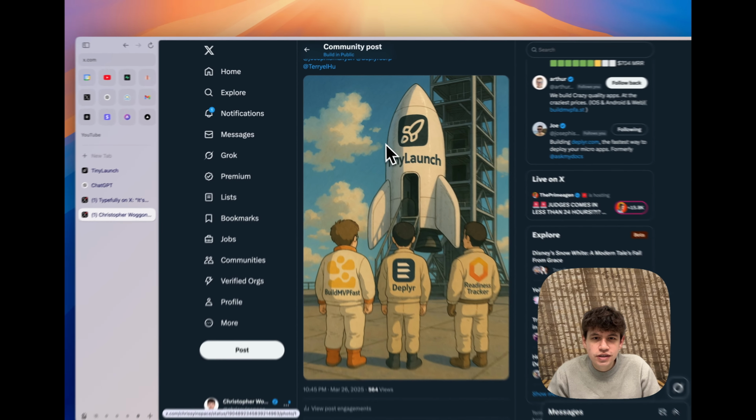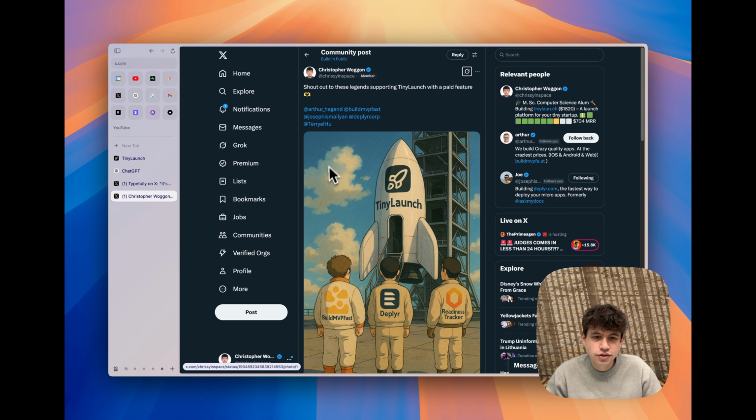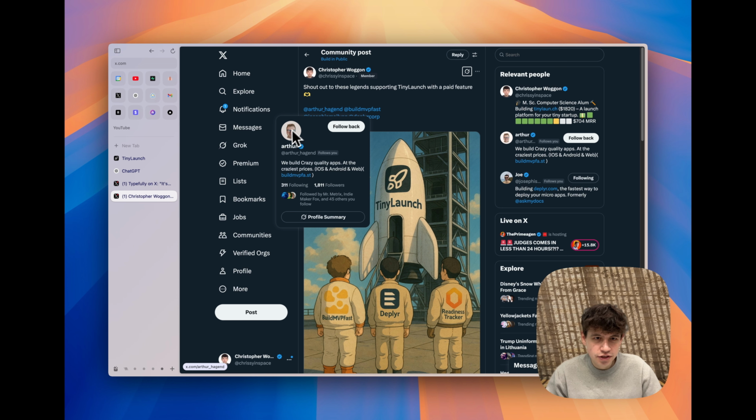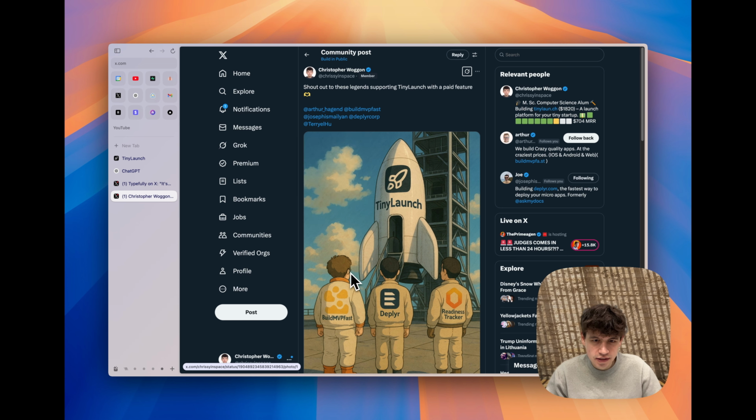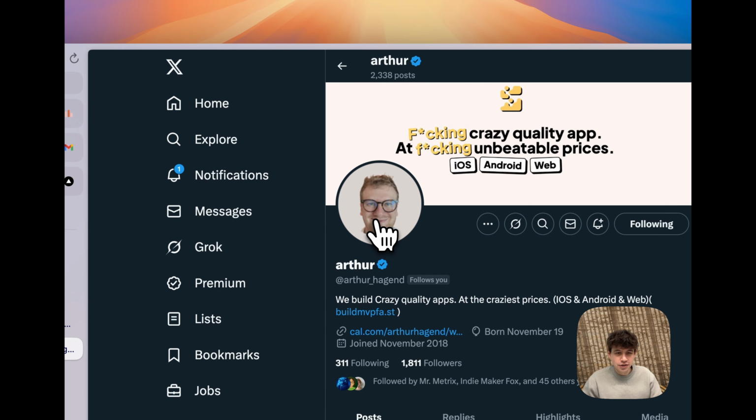Here we have the Tiny Launch rocket, which fits with the theme. And here we have basically 3 astronauts that not only have the logo and product name on their backs, but also they kind of look like them. So if you check it out, this one, Build MVP Fast, this is Arthur. And if you check his image, you can see there's the glasses and the hair color is accurate. So that was pretty cool.